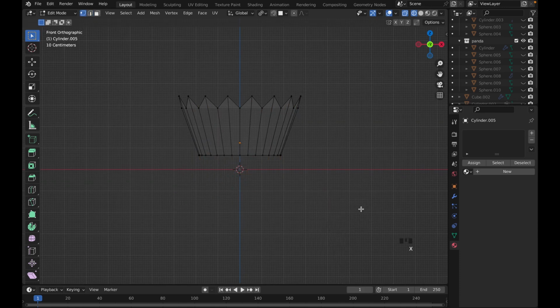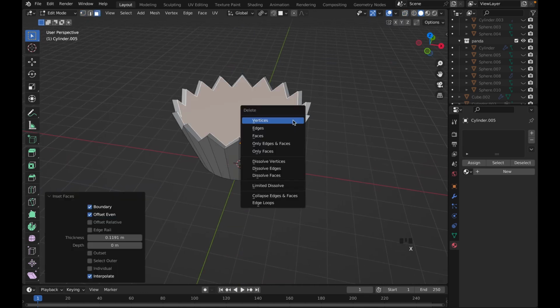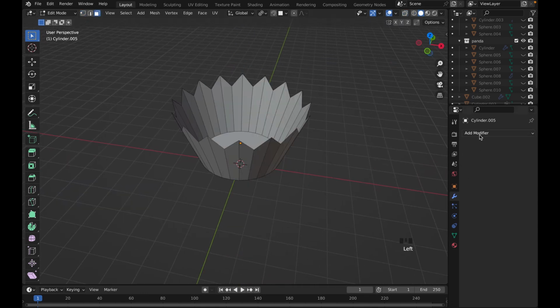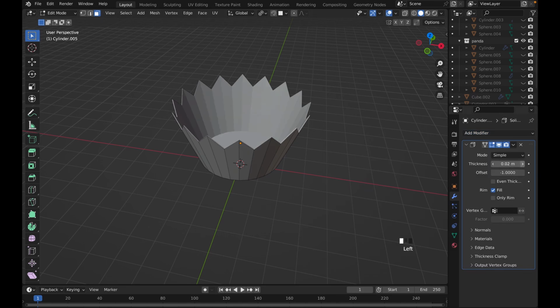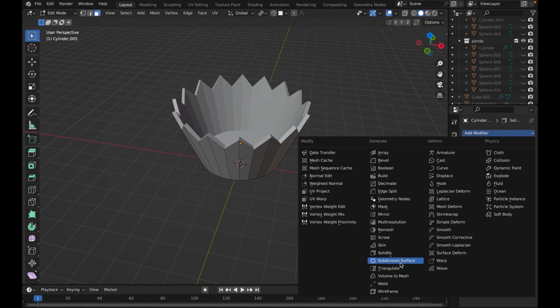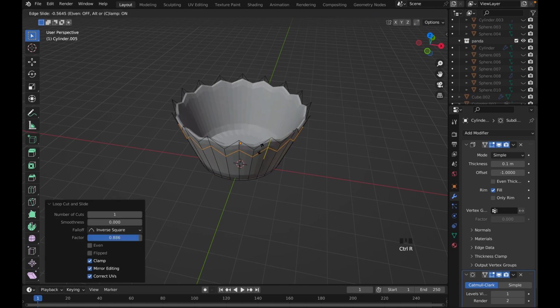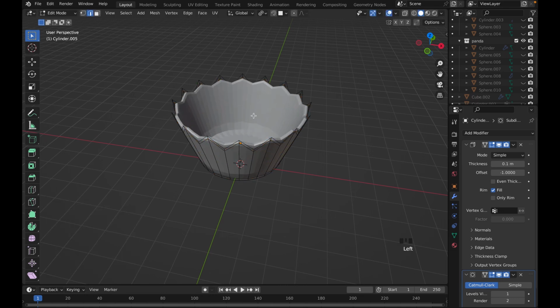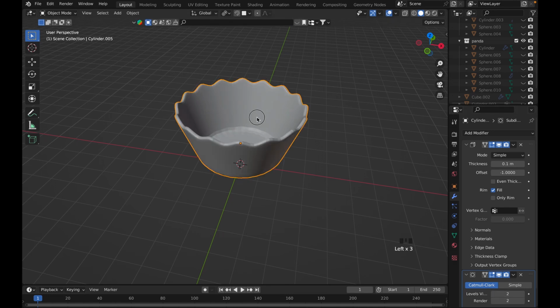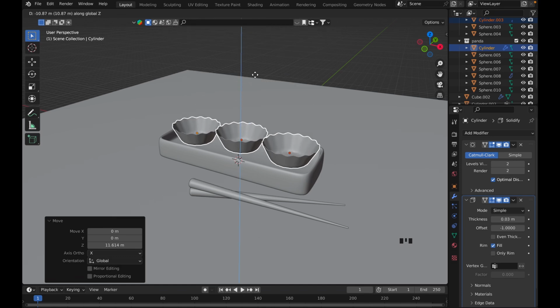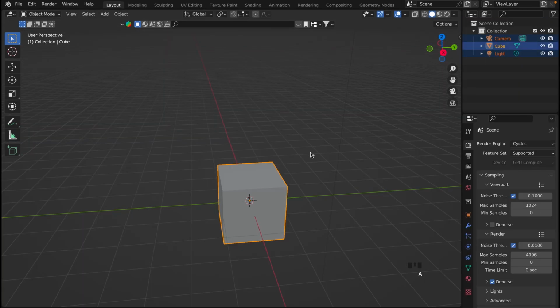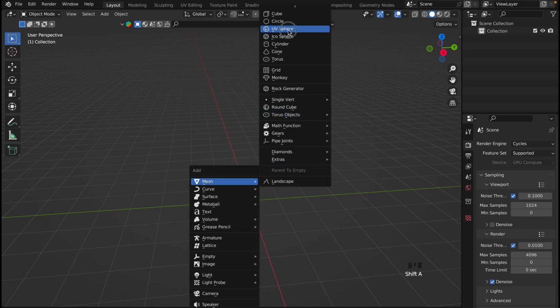Delete the bottom vertices like so. Solid view, delete the upper. Now add in the solidify modifier. After that, add a subdivision modifier. Shade auto smooth it. Now we will place the three paper cups, and after that we will start making minion mochi. For that, UV sphere.